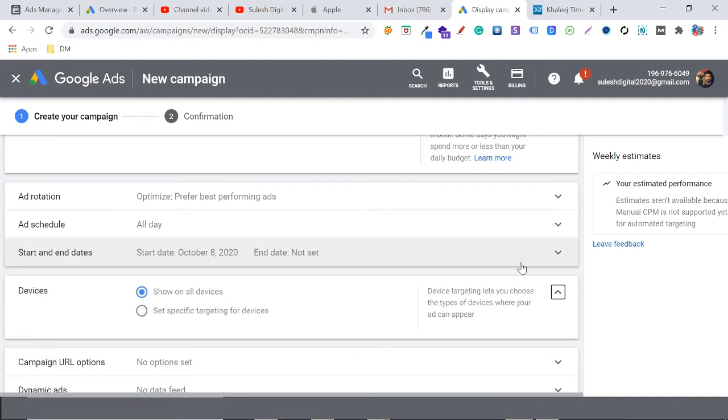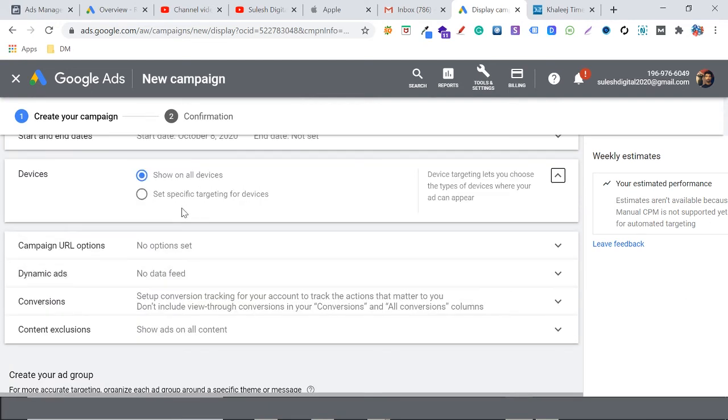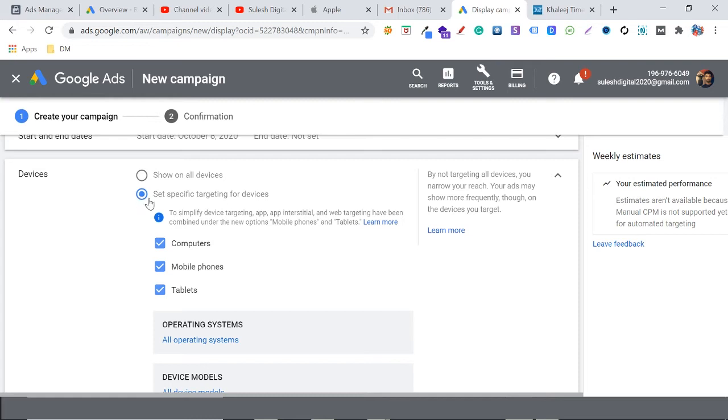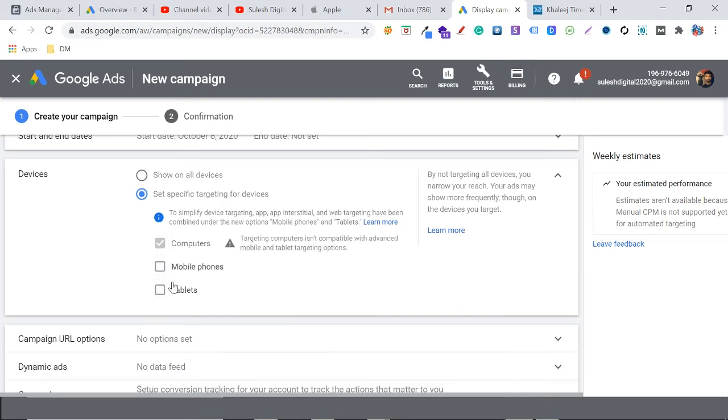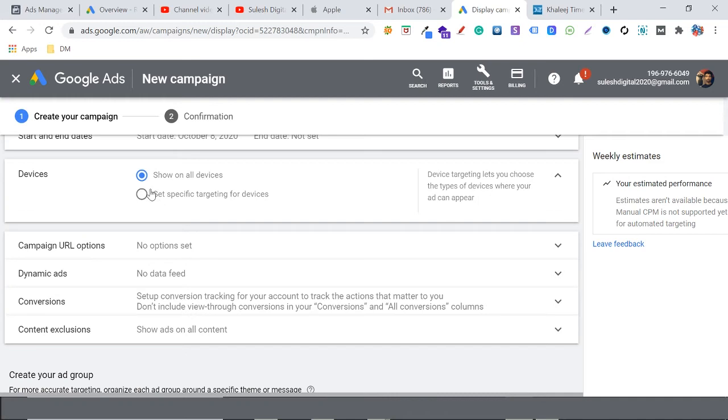After that, you can customize or select your specific targeting device. By default, it shows all devices: mobile, desktop or laptop, and tablet, all the devices are selected. But if you want to edit that, you can put specific targeting for the device. Then you can turn them off and on depending on what you need. For example, if you don't want computers, you can turn that off. And if you want mobile phones only, then you can turn off the tablet and desktop, so only mobile users will see your ad. If you want all, you can do that, or if you want only computers, depending on that you can select, or you can select all devices also.